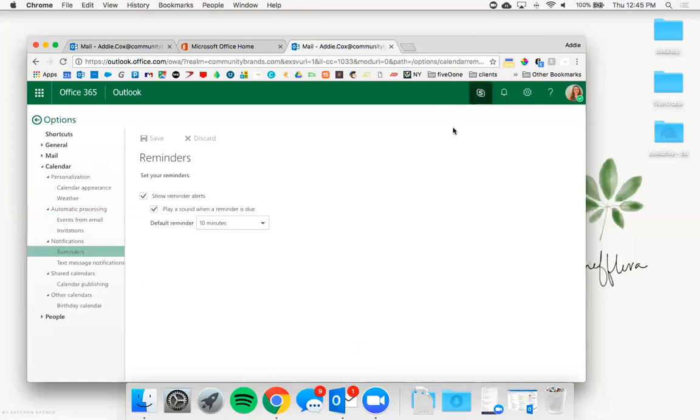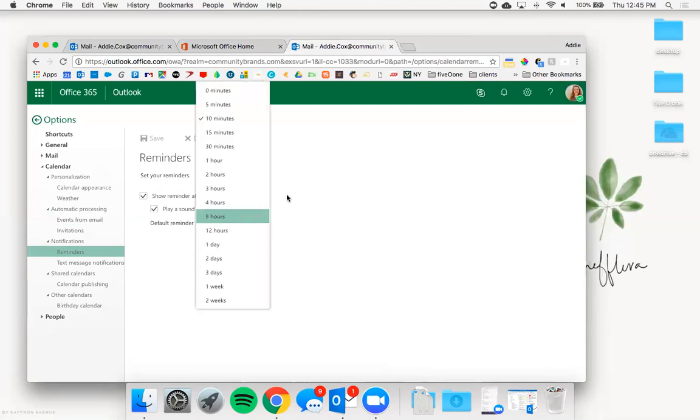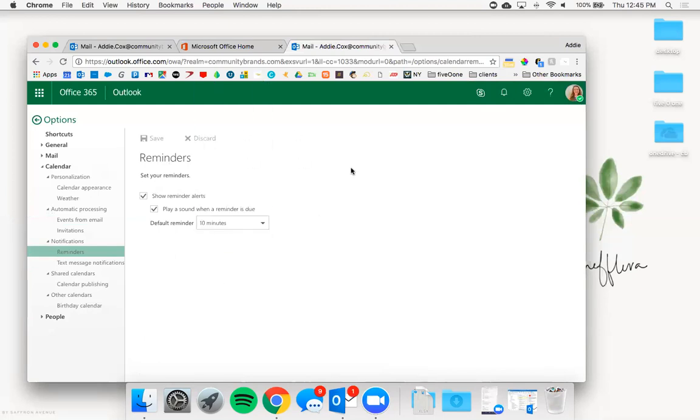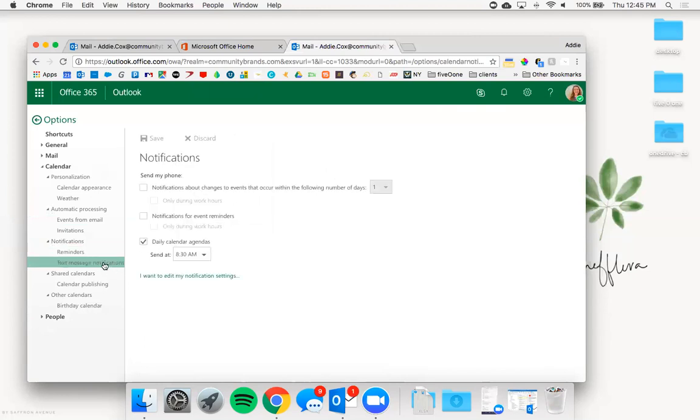Reminders, this is just going to show up. As you may have noticed, I had that email come in from Megan, so it popped up in the top corner here. That's where the other reminders will appear as well, and you can change how far in advance you would like them to appear. You can also set up text message notifications.